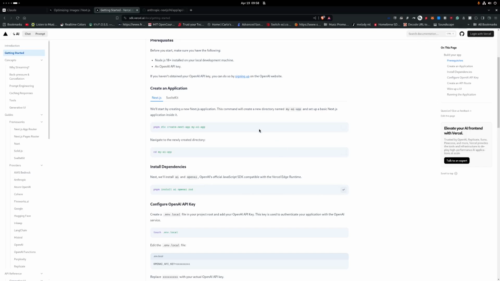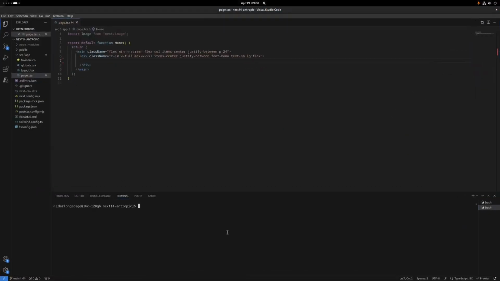Okay, so we need to install a few things using pnpm. So we're going to go ahead and do that. Make sure you have pnpm installed. I'm not going to go over how to install that. It's very simple. If you need to install it, just type install pnpm into Google and then follow maybe the first or second link that isn't a sponsored ad, and you should be fine.